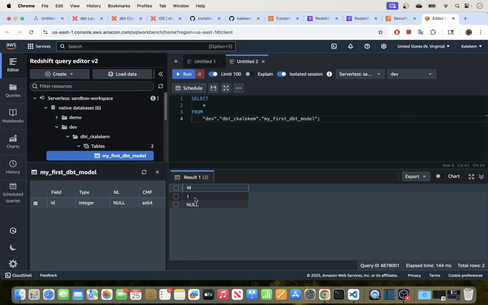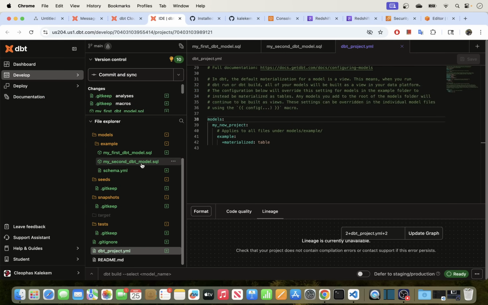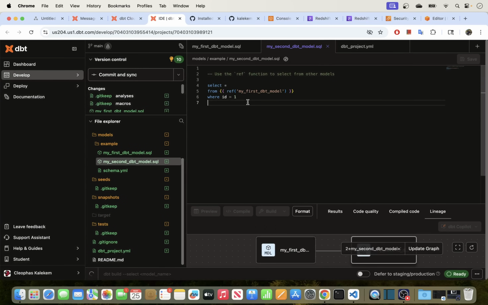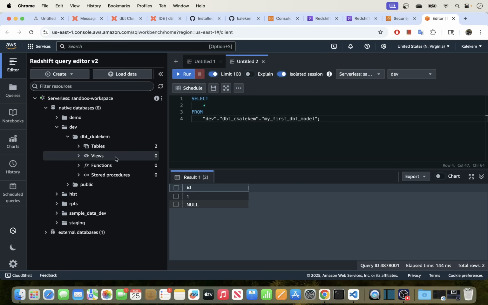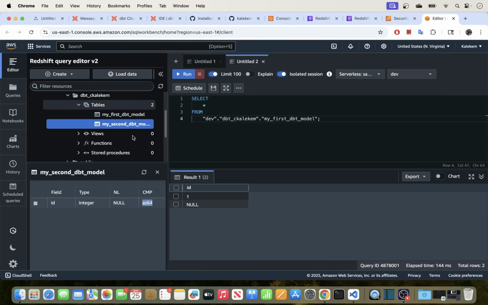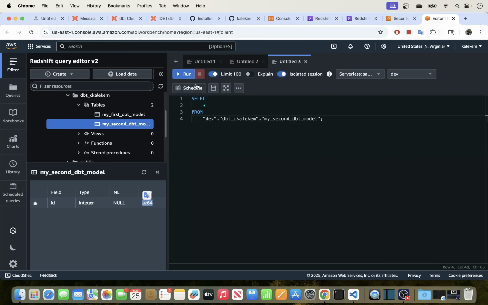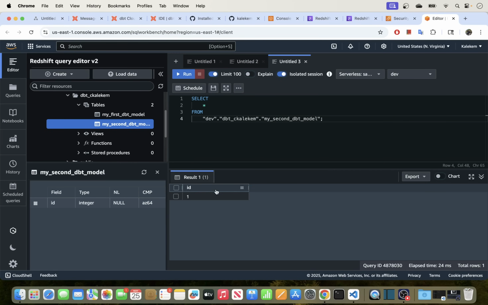This should contain two records here, one with the ID of one, and the other one is null. And then the second model was filtering, right? This one was filtering for only where ID is one. So if we check the second one here now, let's see if we can select this one as well, the second one. This one has one record right here. So that means that our dbt is now able to write our transformed models or queries over to Redshift.